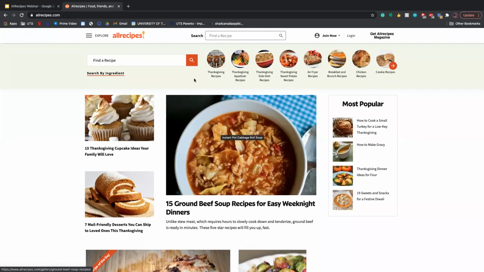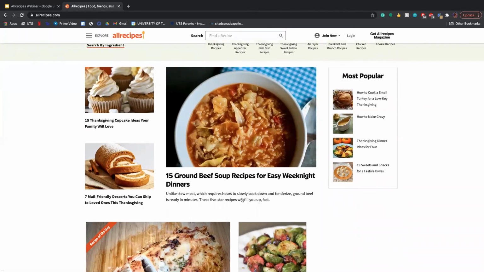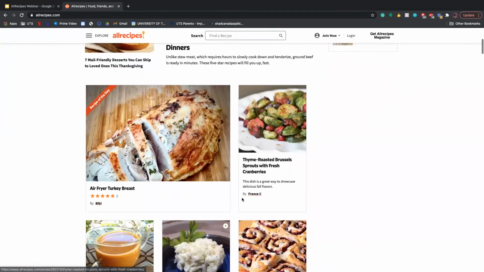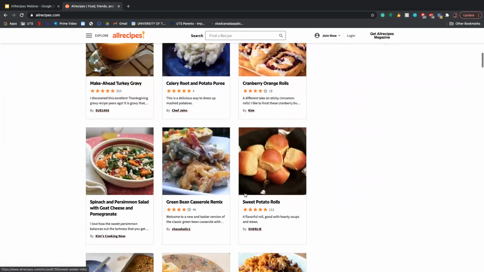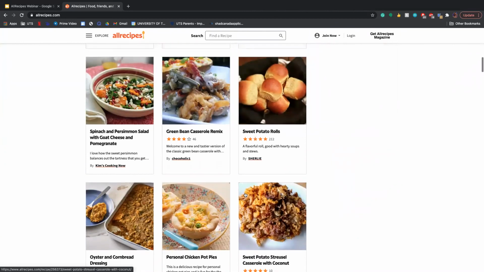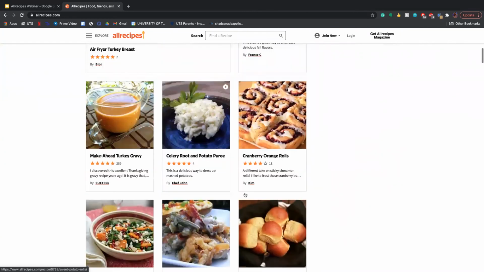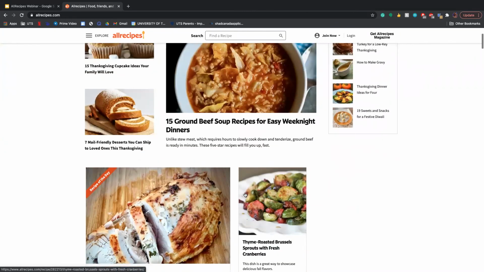The next section that you can look at is the main feed. So here you can see different things that they're showing, maybe some new recipes or things that people have liked, just to give you any ideas if you're really unsure about what you're looking for.